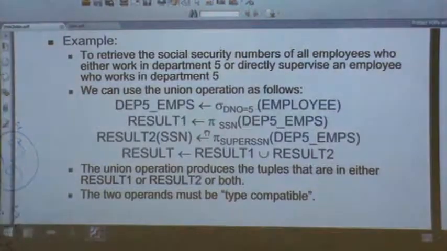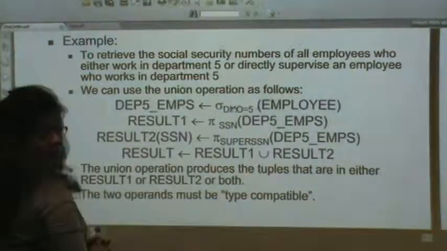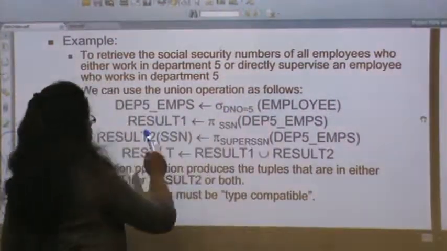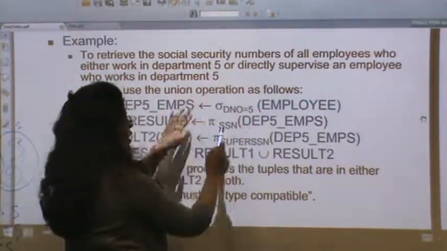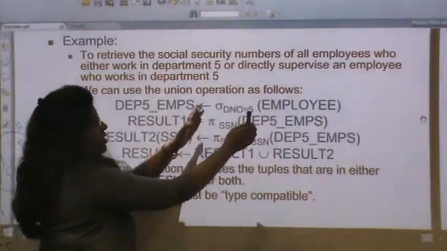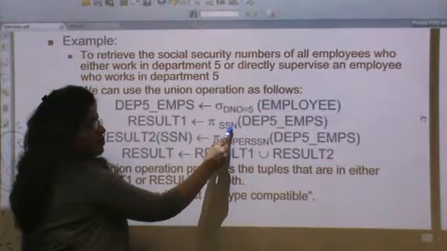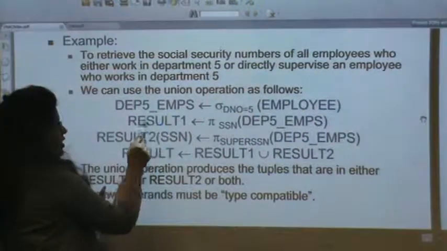So first, employees who work in Department 5. That is the first line they try to implement. Department 5, so sigma, right? Conditional. Department 5, and then projecting from this set of the data only the SSN number. And then from there, it's result 1.